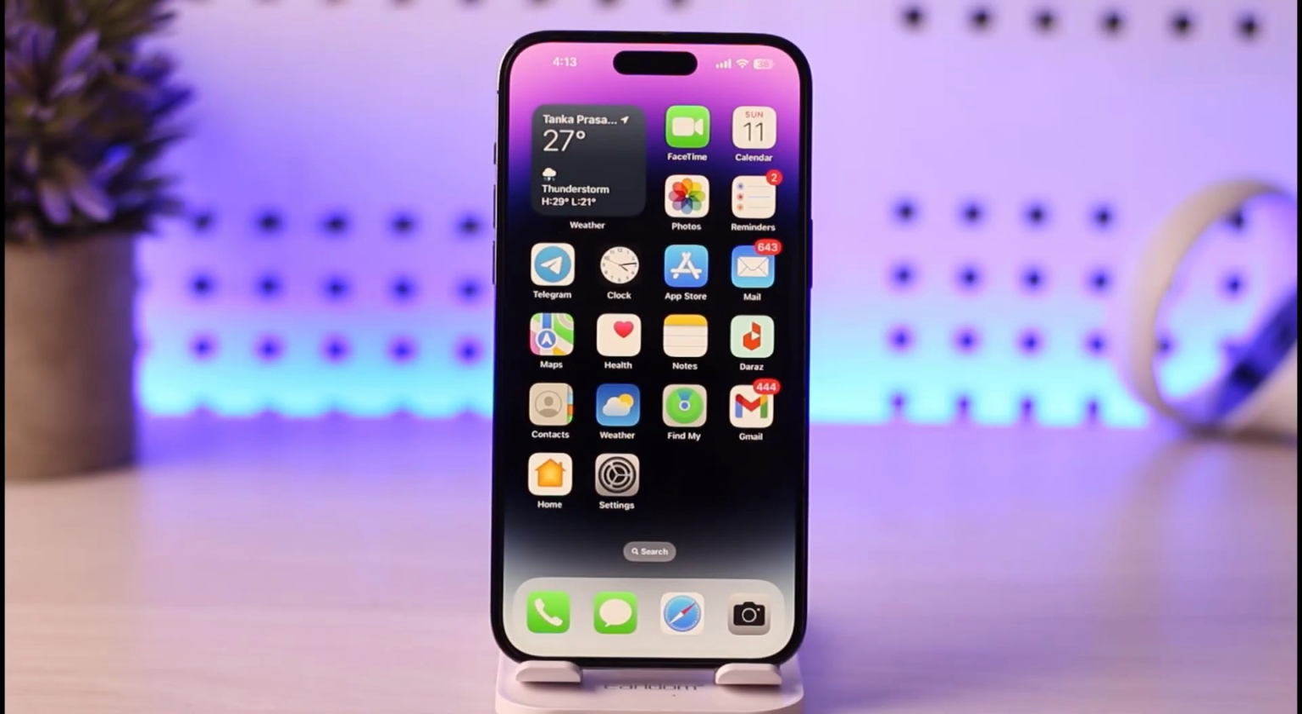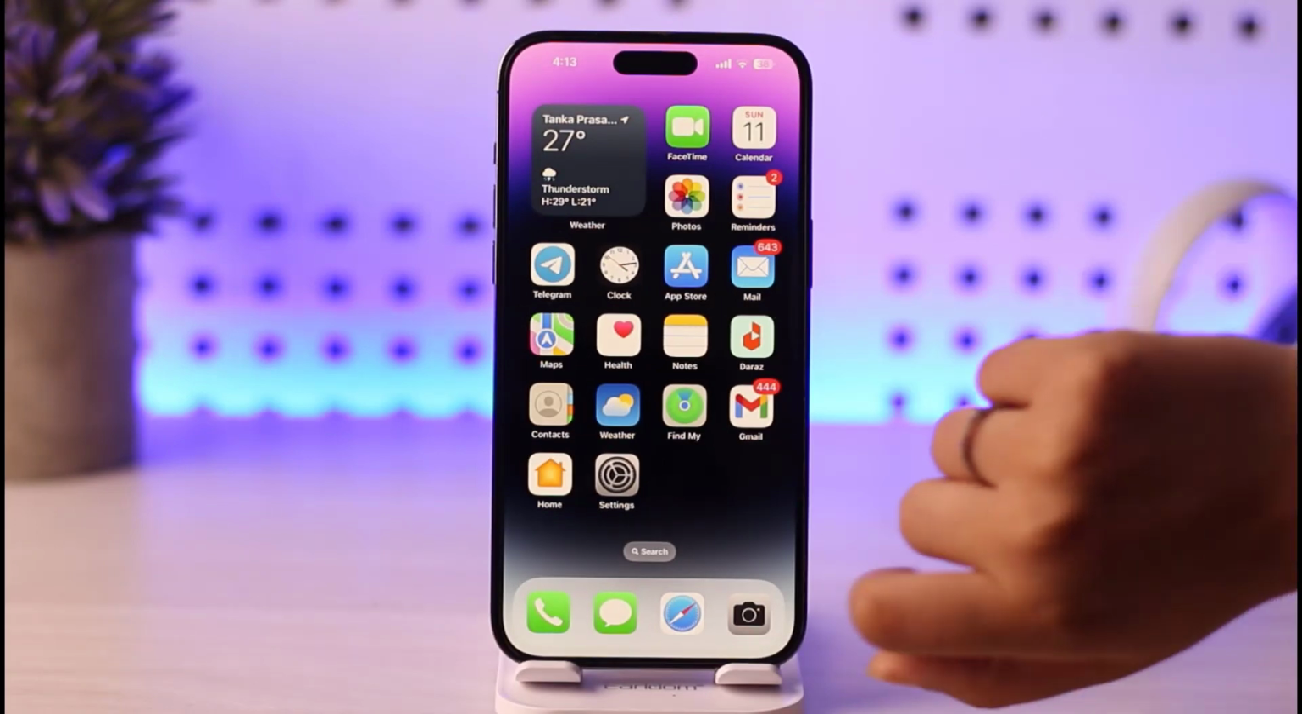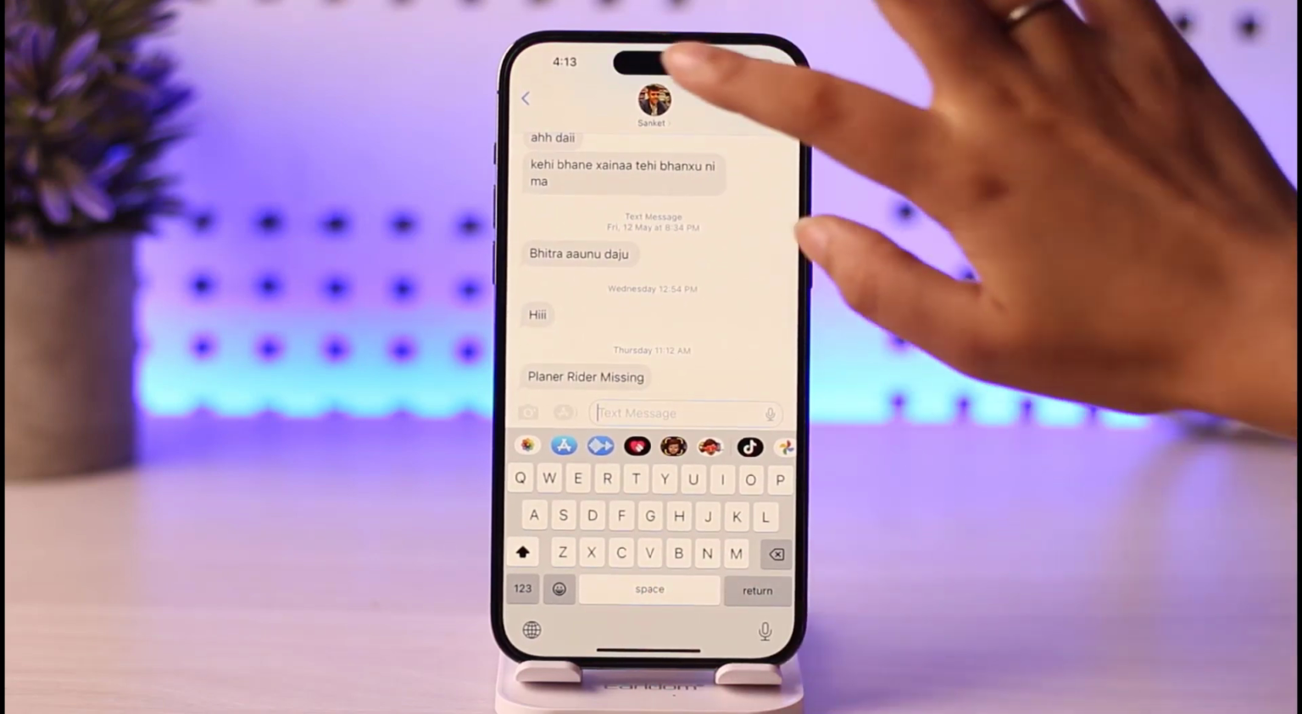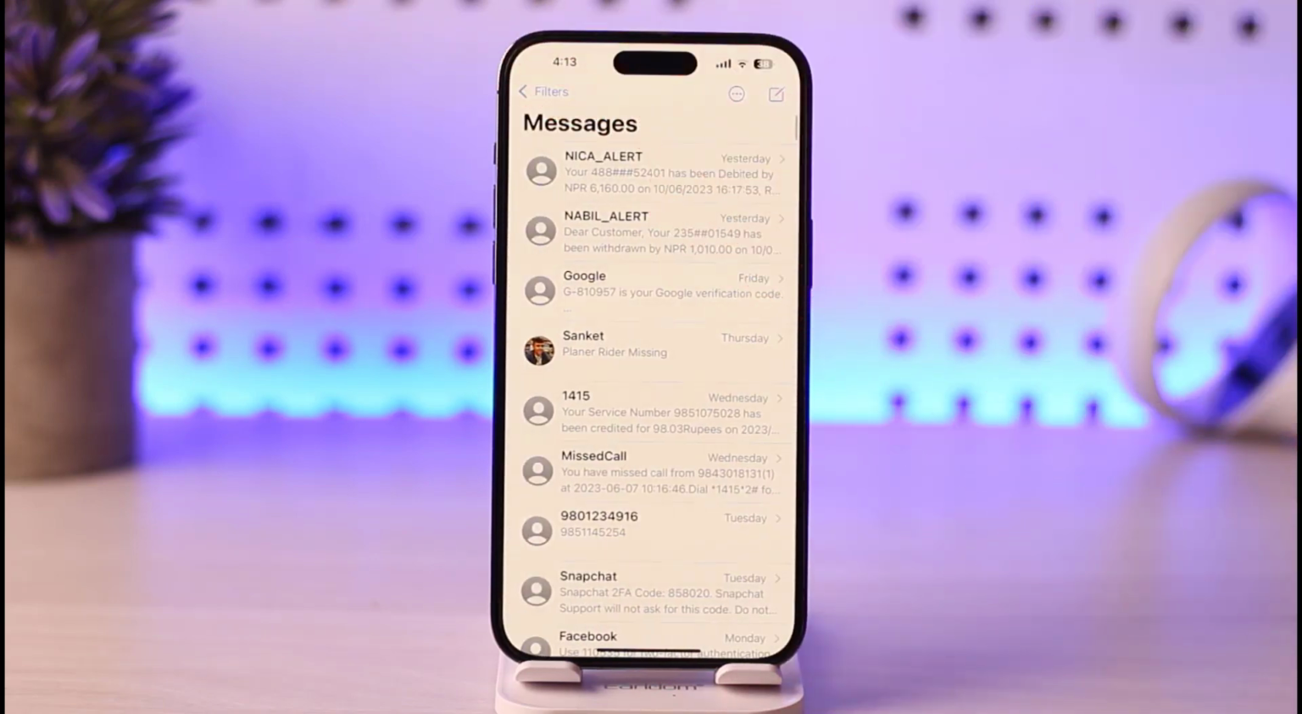In this video I will be showing you how you can turn green messages on iPhone to blue messages. So for example, if you have your iMessage here on iPhone, then you are able to send a message, right? So there are like 3 reasons you have to make sure.